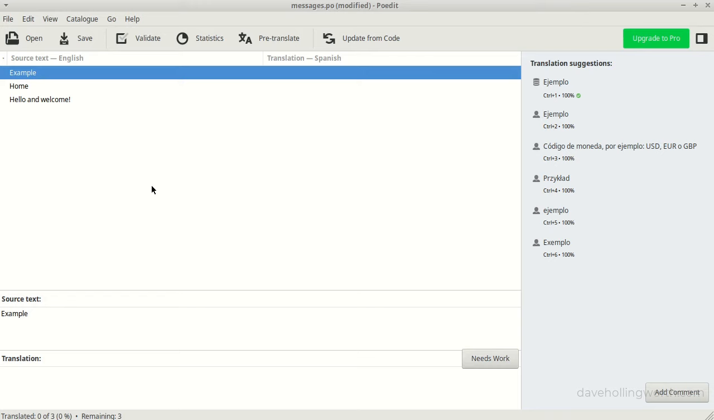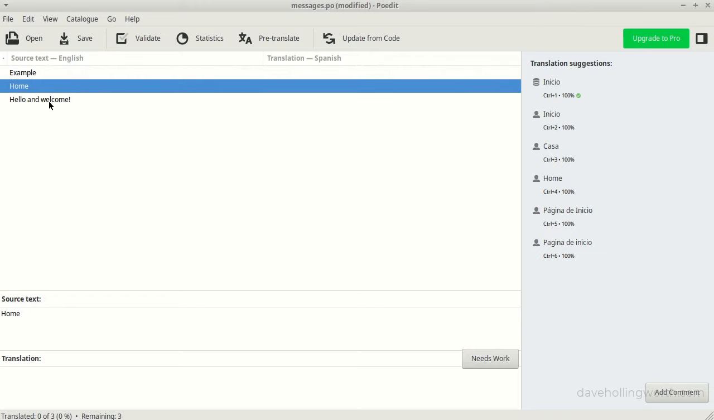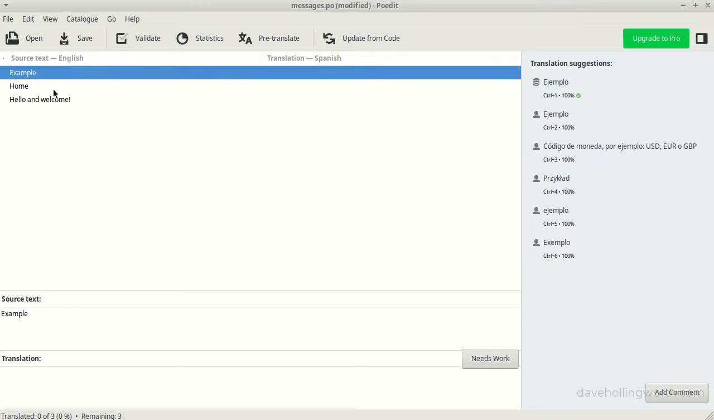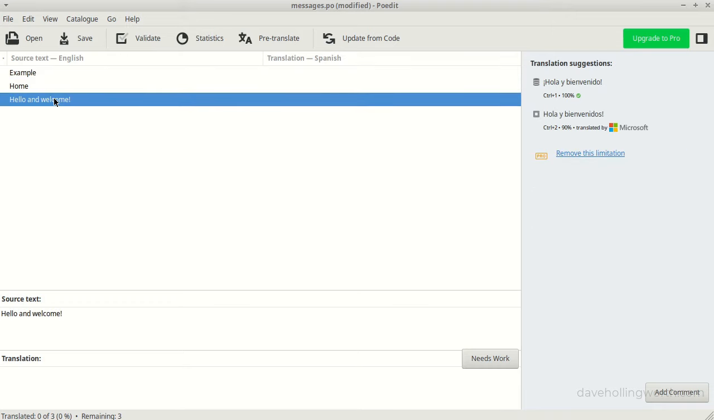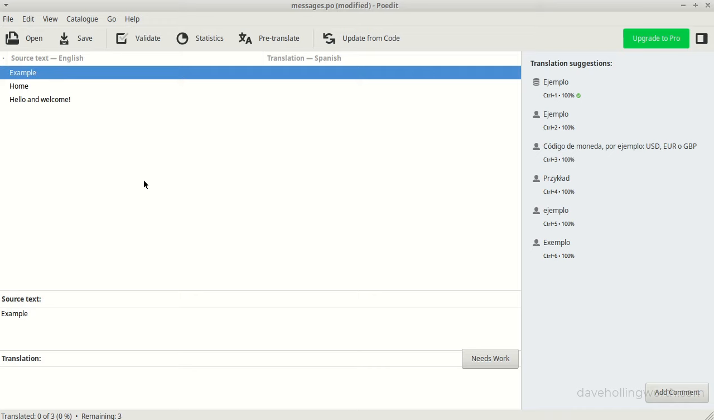And there are the original strings from our code. Poedit has gone through the file, and anywhere where we called the getText function or its underscore alias, it's extracted the string that we pass to that function. We can now translate these strings, which we do down here.